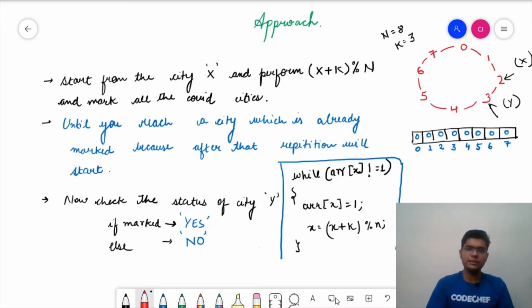Okay, so now we'll start with the approach. We have seen the problem statement as well as we have understood the example. So now let's clear the approach, right? What we will do is start from the city X and perform the operation X plus K modulo N. Why are we performing this operation? Because the cities are connected in a circular manner, and after the end we'll reach the initial city.